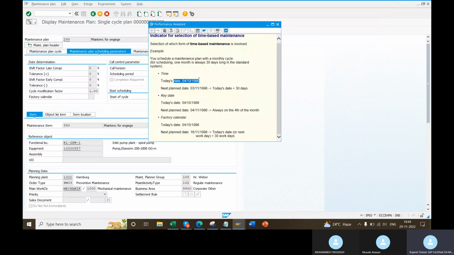This is the normal date. See here, today's date is the 4th. It will always be on the 4th of any month, irrespective of Sunday, Monday, holiday, any date. It won't check the factory calendar. And the last is factory calendar. If it is a holiday on the day, it won't create on that day, it will go to the next day. That is called factory calendar.